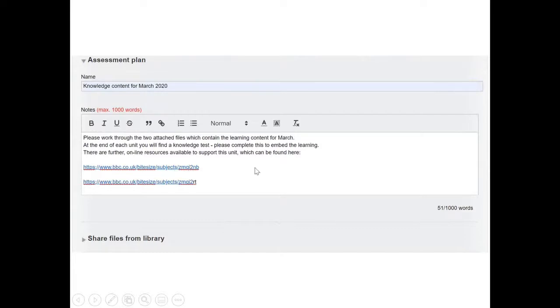Those actually link to some BBC bite-sized content, but they could link to any other sources of useful material. There's so much useful content on the web now that you can point your learners to. It may indeed be your own Moodle content. So there's my instruction, what I want my learner to do, with some hyperlinks.